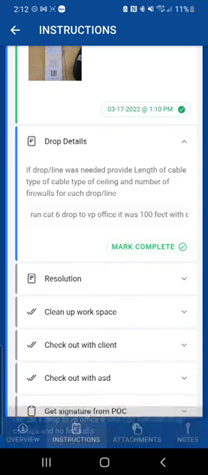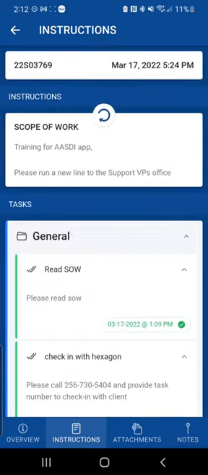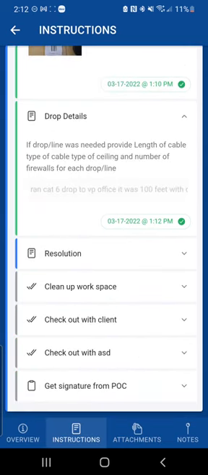Now there is a known bug that should be resolved shortly, but if when you hit Mark Complete, it does not mark that complete, all you have to do is refresh the page by pulling down from the top, and now I have my timestamp showing that it's complete.